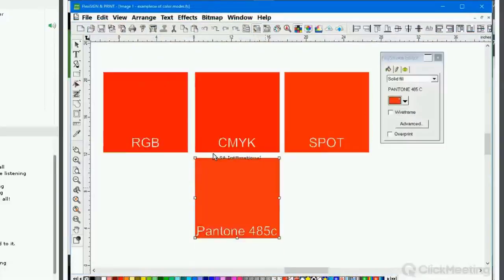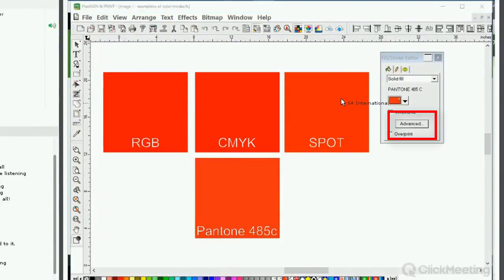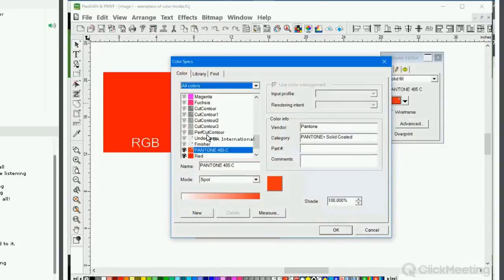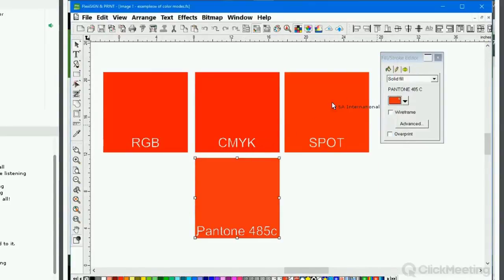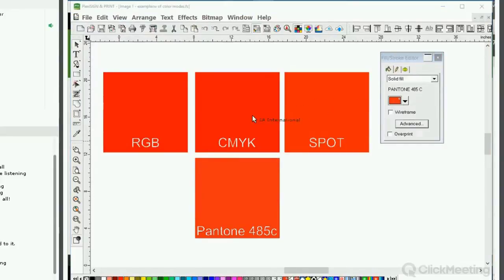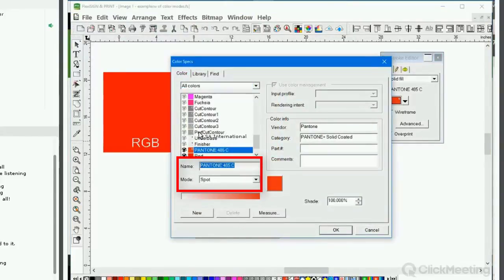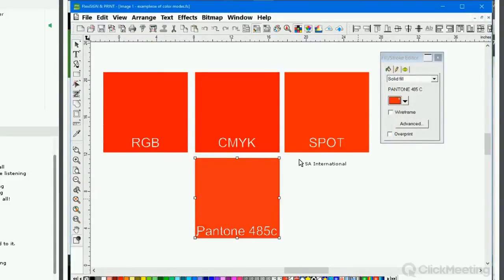Now, if you're unsure about the name of that particular spot color, you can also go over here where the fill stroke editor is, and when you hit advanced, it will open up the color specs library, and the exact name is right here. So I would suggest that you do that. If you're trying to save this as an EPS file, I would click on it, go to advanced, and copy this name right here. Just make sure you copy the exact name. Then when you export it, you would export it with that exact name. Okay, that's the first step.